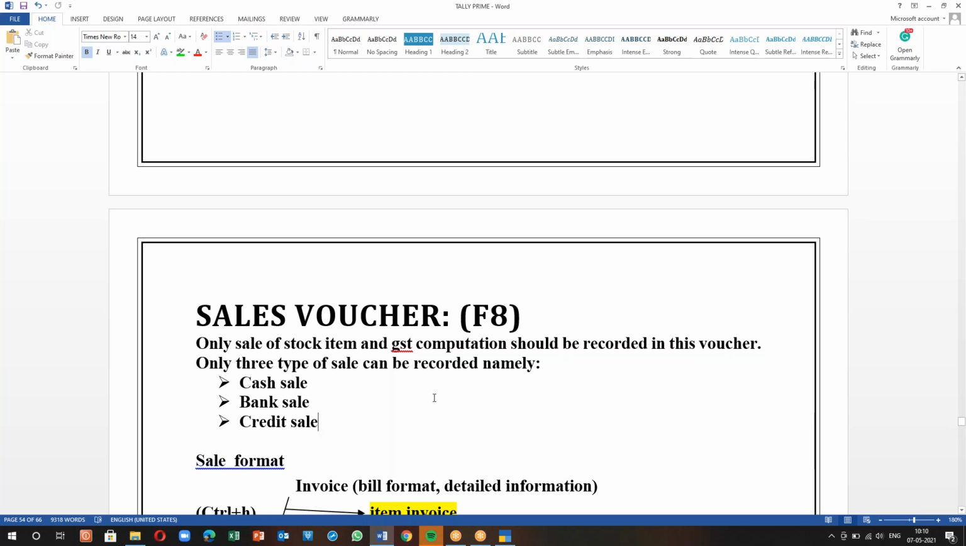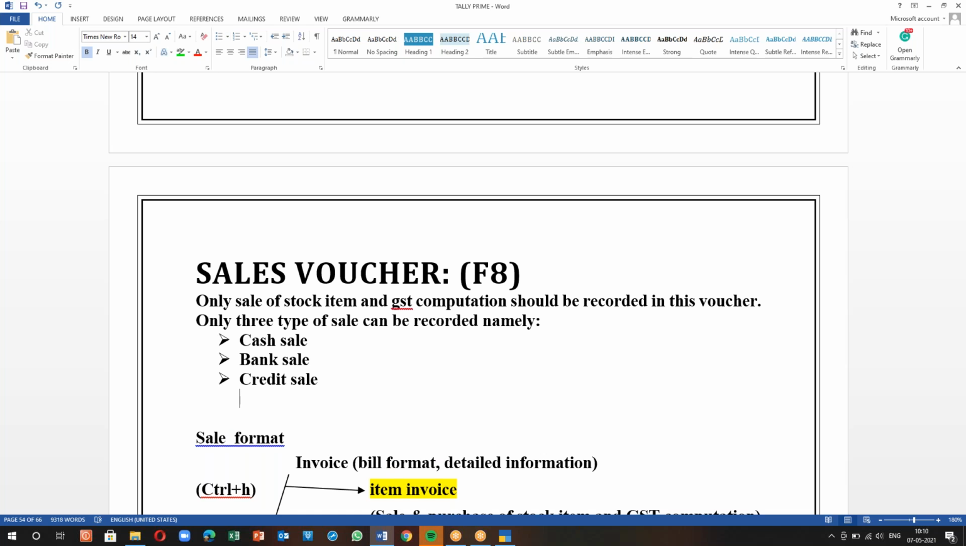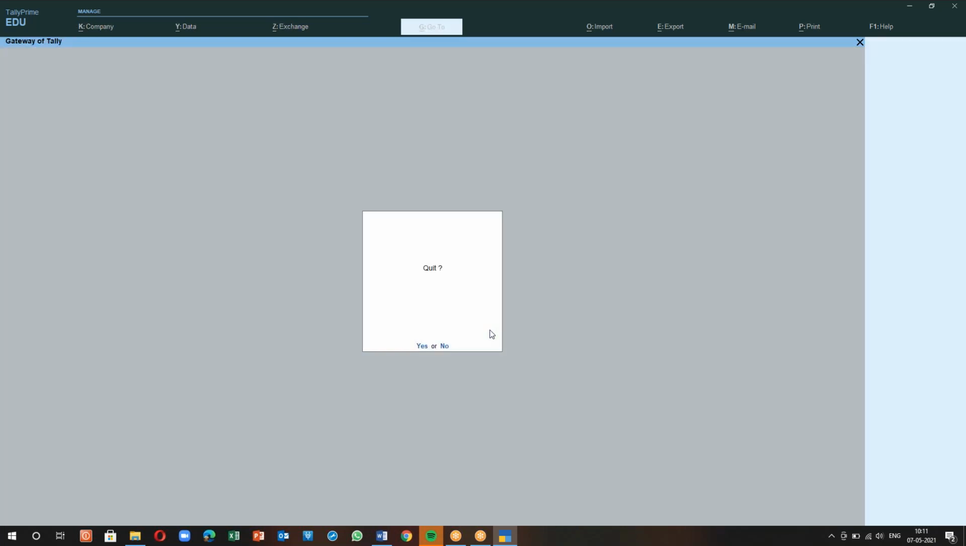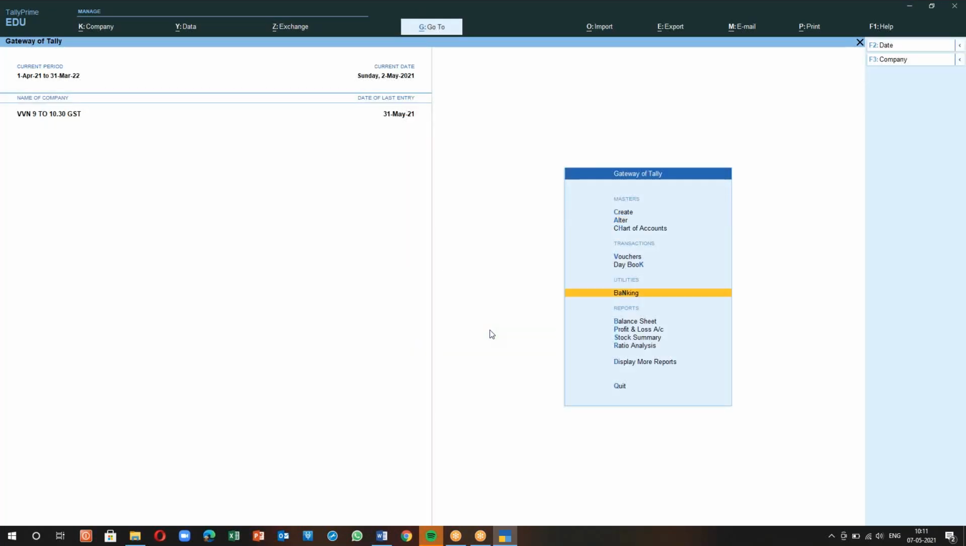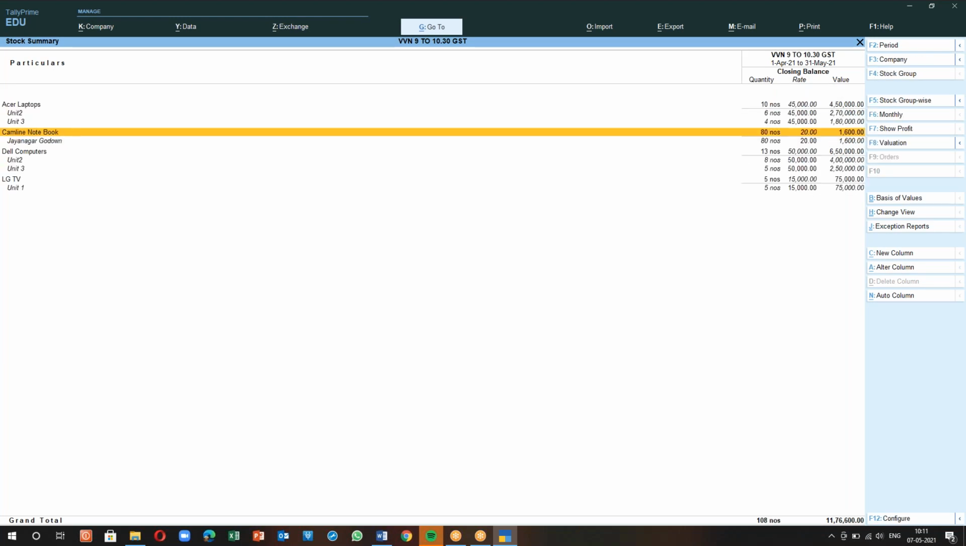Okay, no, all right, fine. Now let's take a question. Before that, I'll open my stock summary. Why? Because only if the stock is present will I be able to do the sales. So I'm going to Gateway of Tally, and I open the stock summary with Alt F1 and F5.